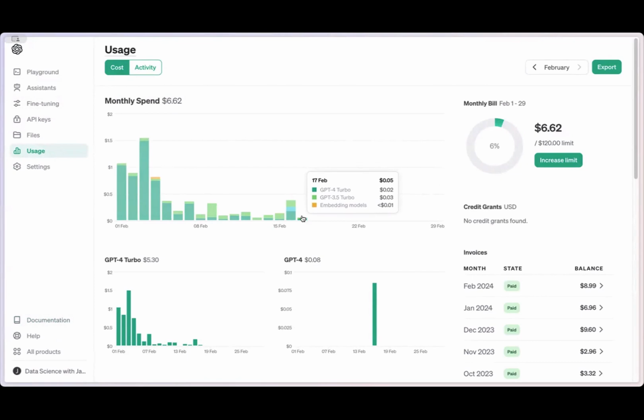I wish I would have reset this and used a different API key so we could see exactly how much we were spending, but it's quite low. The 3.5 Turbo model. I use the API fairly heavily, and you can see my monthly spend that we have here. It's not very high. Fortunately, because I'm using this in a research role professionally, I'm not the one on the hook for this.